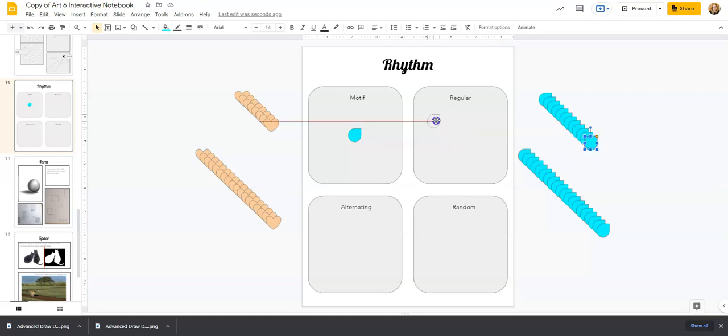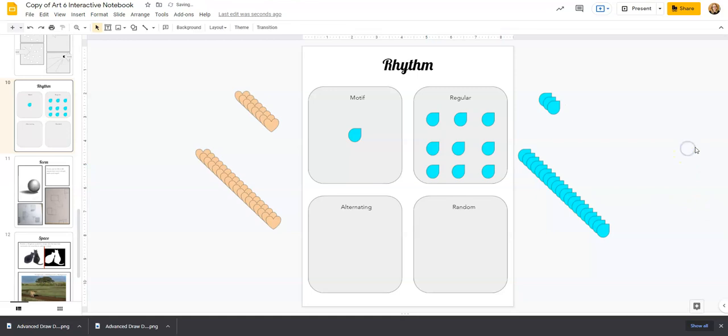So if I start repeating these in a regular, orderly pattern where they all line up, that is going to be a regular rhythm. So we want to try to line these up exactly. Thankfully, Google's really nice and gives us these little red lines so that they tell us when we've lined it up perfectly.